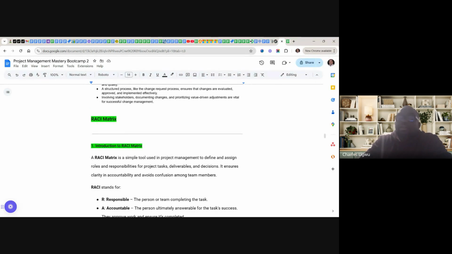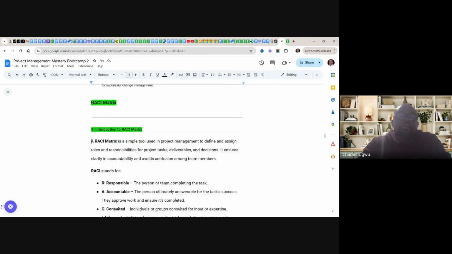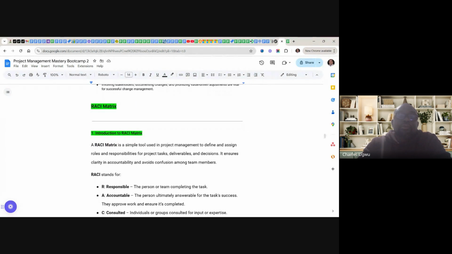Let's first understand RACI in a very simple definition. So RACI matrix is a simple tool used in project management to define and assign roles and responsibilities for project tasks, deliverables, and decisions. It ensures clarity in accountability and avoids confusion among team members.